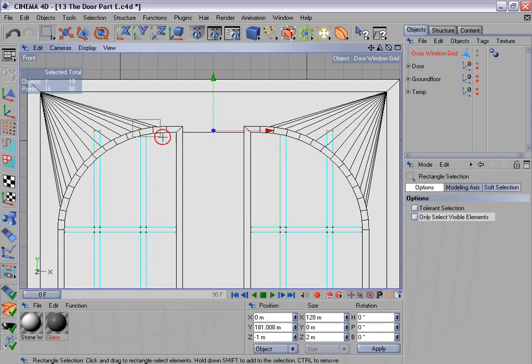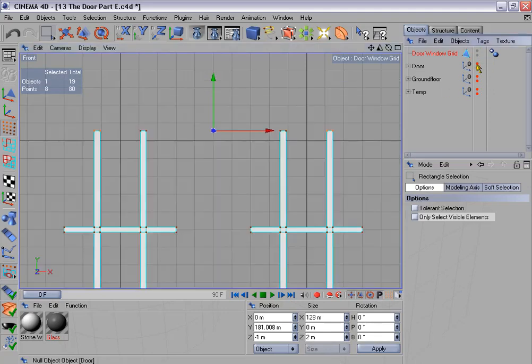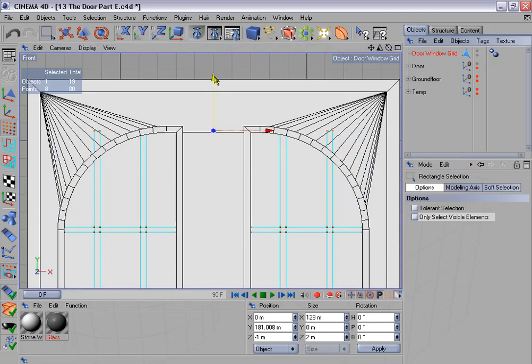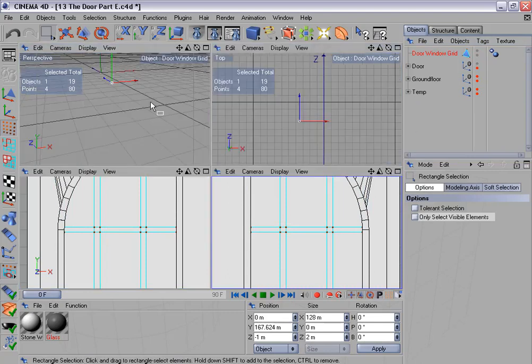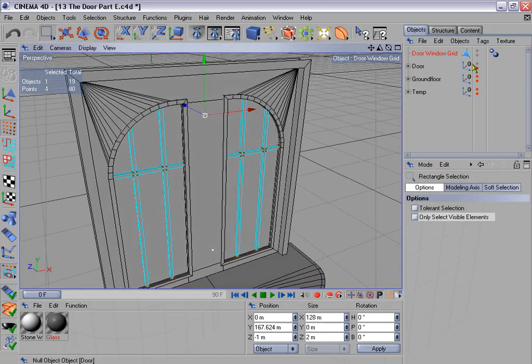And now I'm going to deselect these points. Okay, and move these points down a bit more, like so. And I'm going to deselect these points and move them down a bit more until they're hidden behind this frame. Okay, and now let's make this door invisible again.